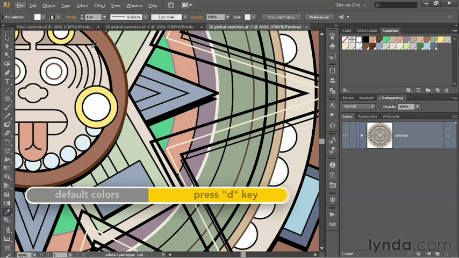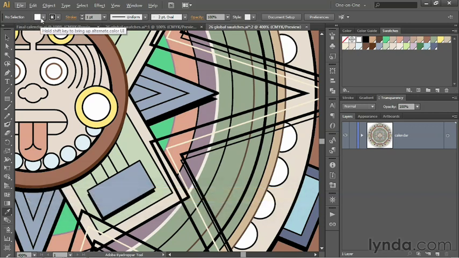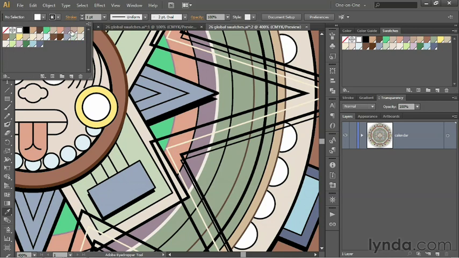I'll press the D key in order to establish the default attributes. And then I'll go up to the control panel, click on the fill icon right there, and change it to the next swatch, which is Faded Blanket. And now notice that I've got this brownish fill and a black stroke that's 1 point thick.